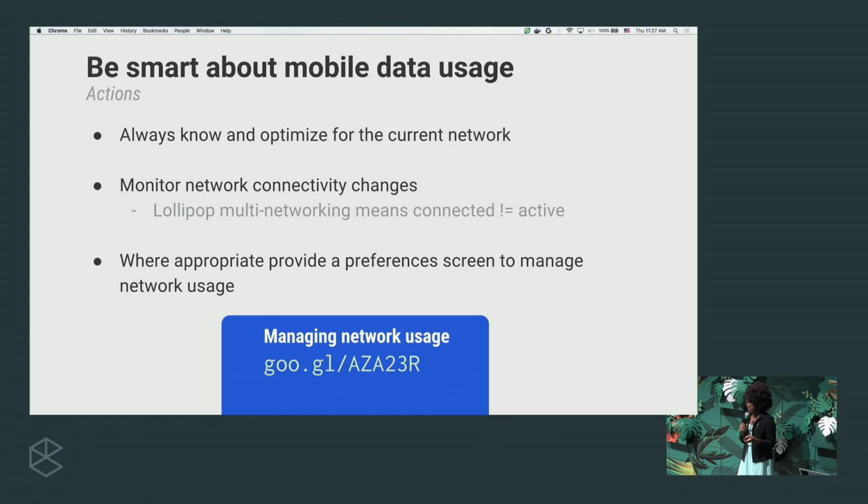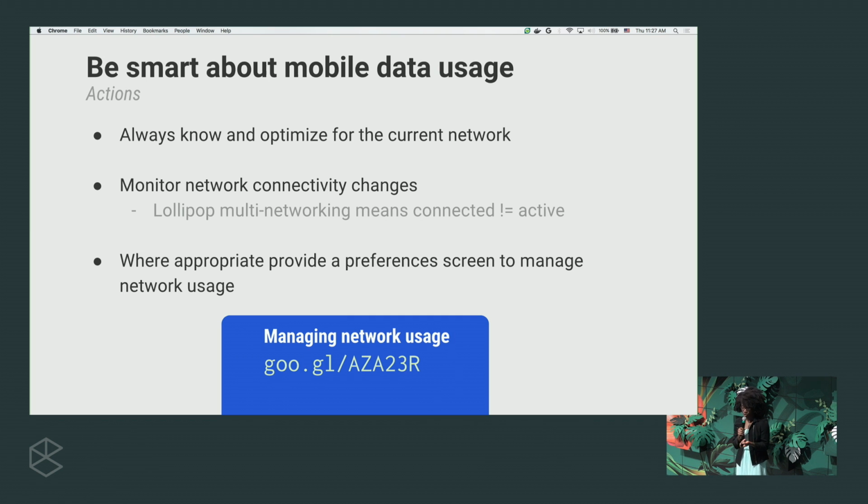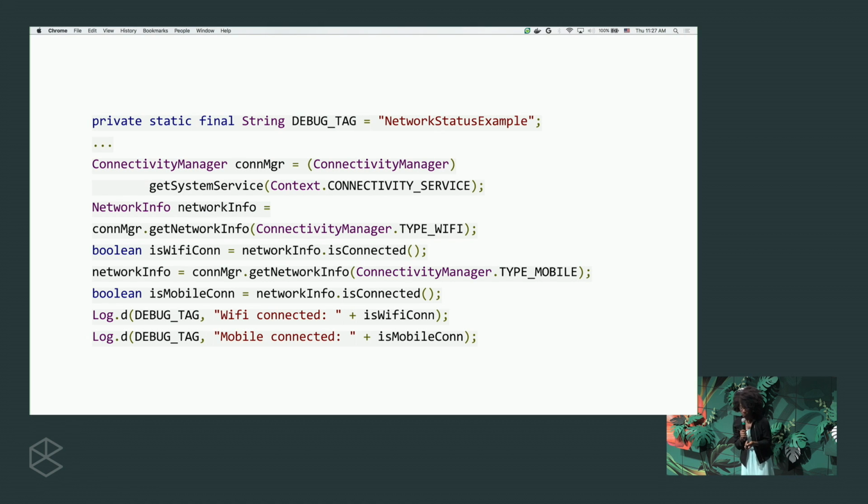And the third thing, like I mentioned before, is give your users the opportunity to decide how they want to actually use their data within your app. Have them set preferences to either do things on Wi-Fi or mobile. So this is a link just on more information on how to manage your network in your app, but I'll show a quick code example.